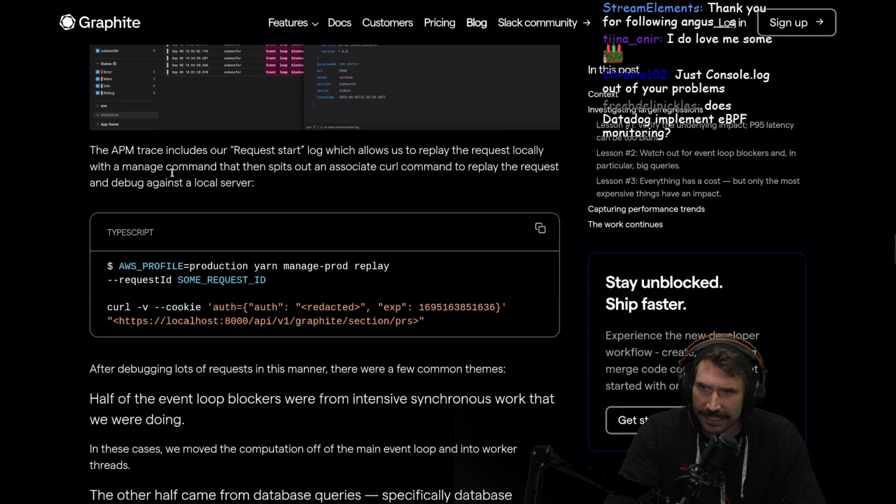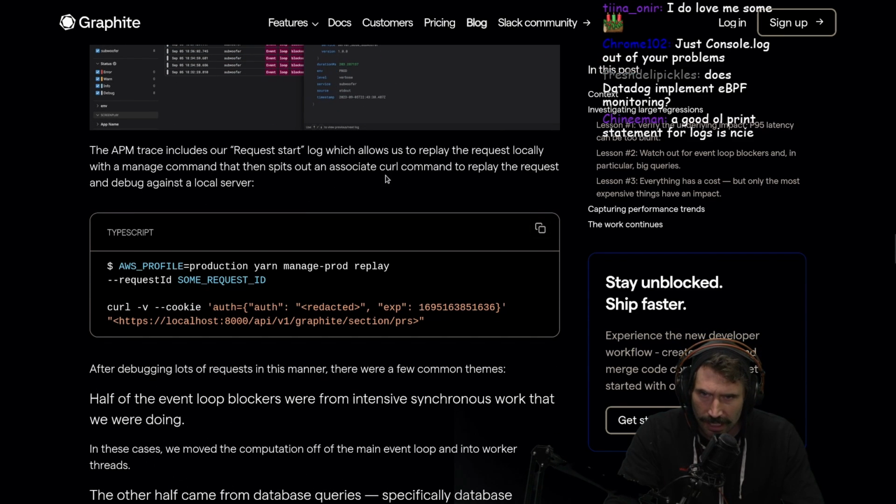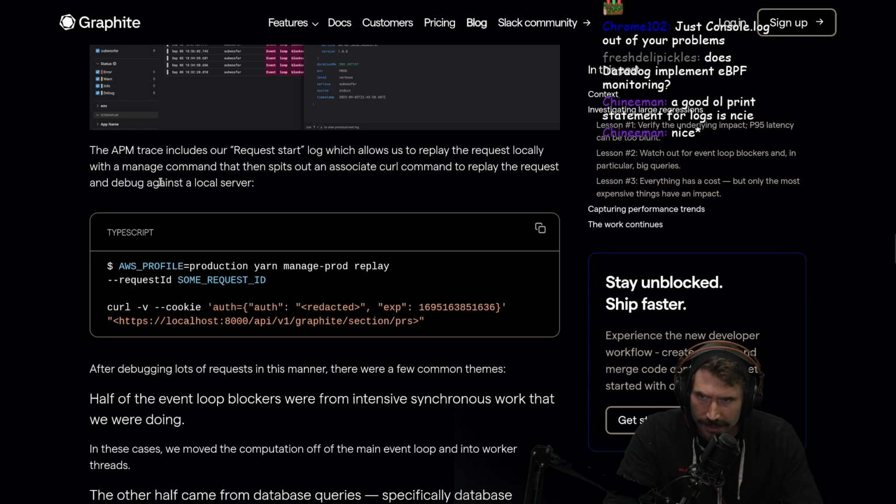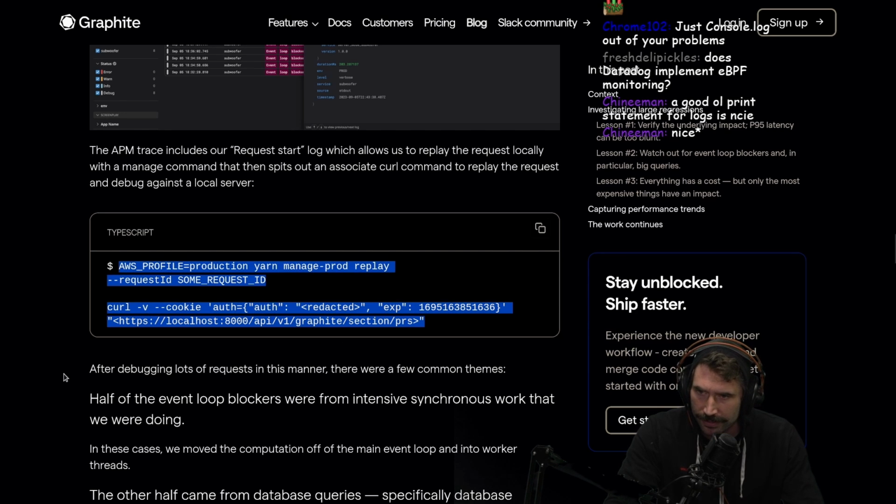That's pretty cool. The APM trace includes the request start log, which allows us to replay the request locally with the manage command, which then spits out an associated curl command to replay the request and debug against a local server. Very cool. That's super cool.